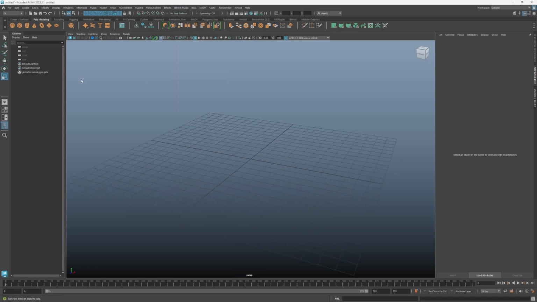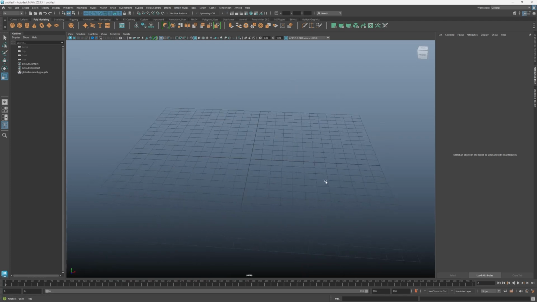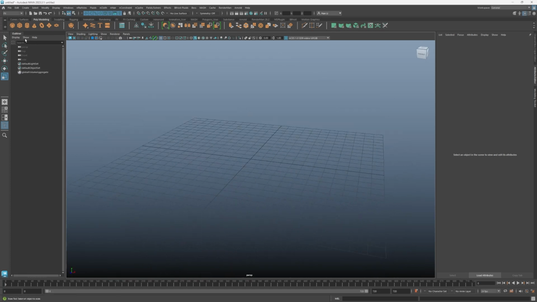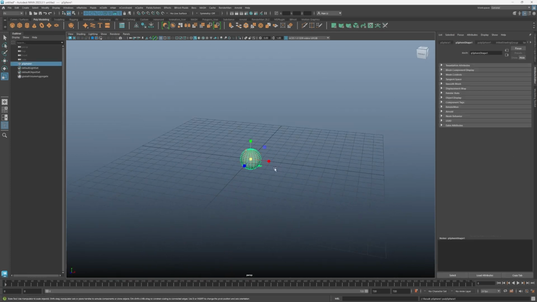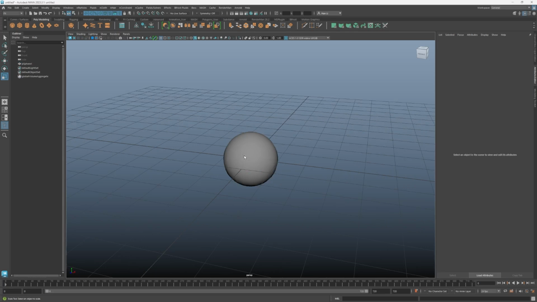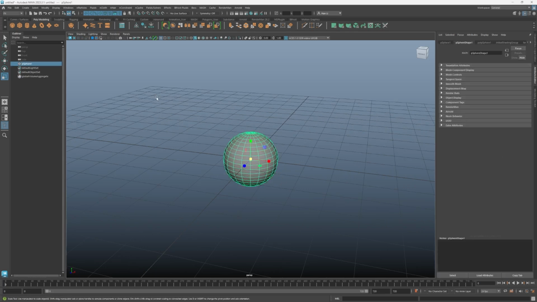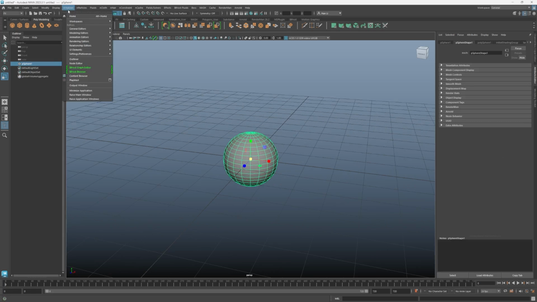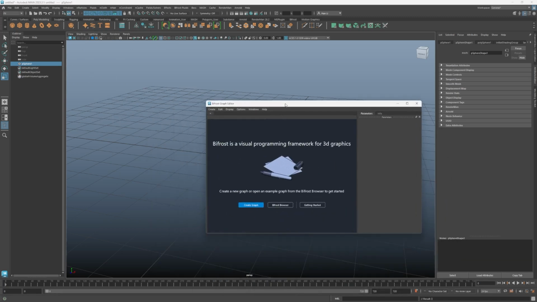Great. So first thing we're going to do is give a visual representation of some of the stuff that we covered in lecture, or not in lecture, in the slides. So if we create a sphere here, what we can do is create a Bifrost graph. And in order to actually access the Bifrost window, you would go to Windows and you would go to, I believe it is the Bifrost graph editor. This should pull up the graph editor here.